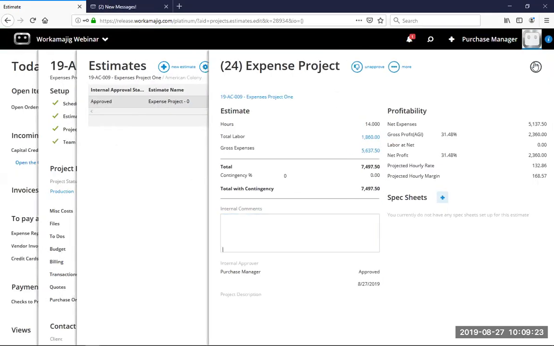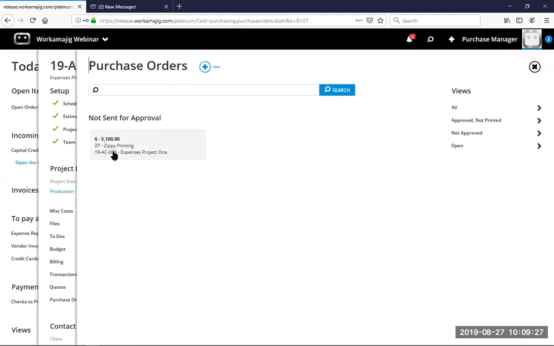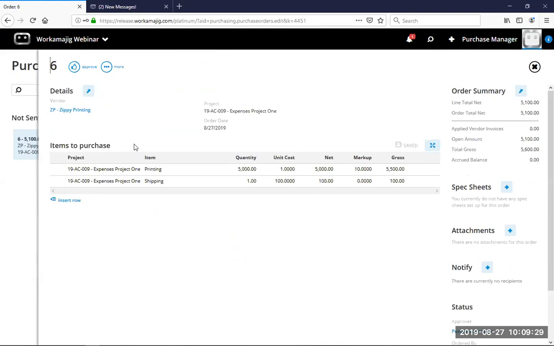So what we'll see in the project is I now have a purchase order. What it created for me is one line per those expenses from my estimate. I didn't have to type anything into my order. It already automatically came in for me based on what I had approved on that estimate.